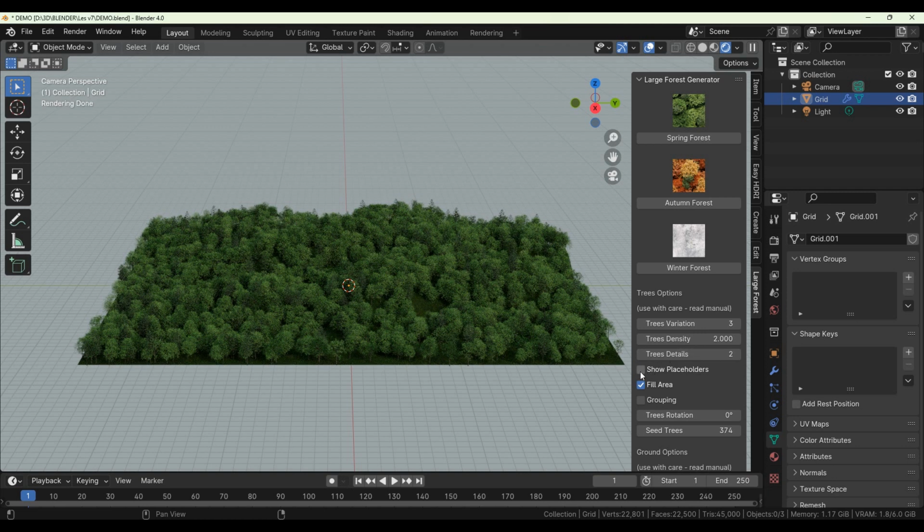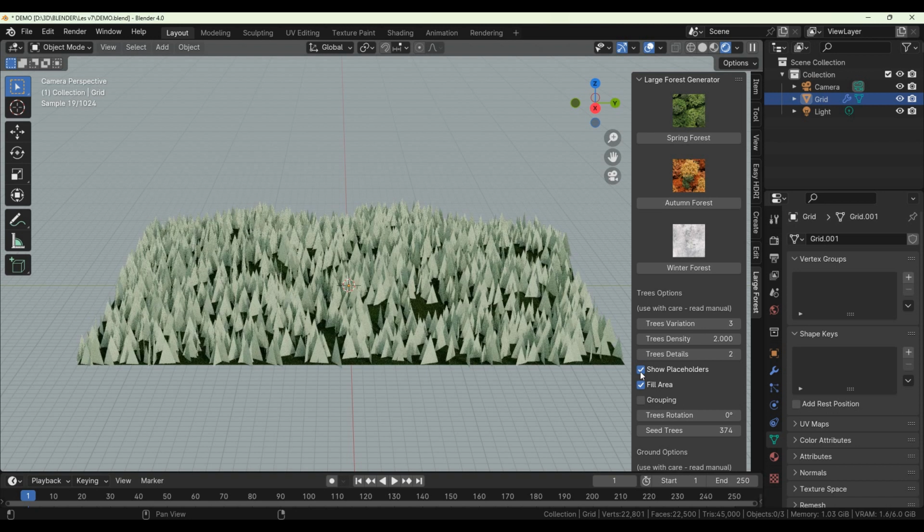Show placeholders. This setting shows placeholder objects instead of trees in viewport mode. This does not affect the render. The final render will show the trees. I recommend turning this setting on for large scenes. It has a positive effect on computer performance.